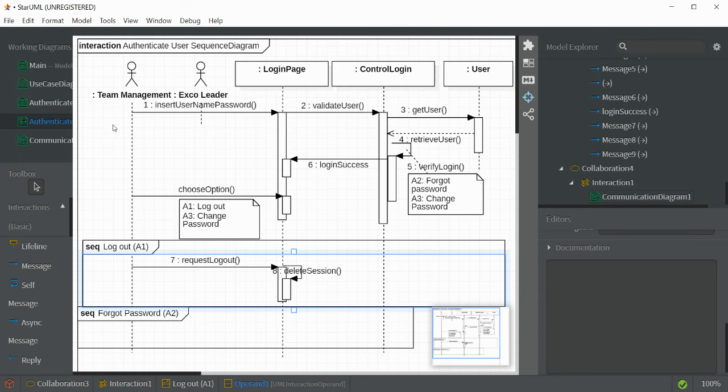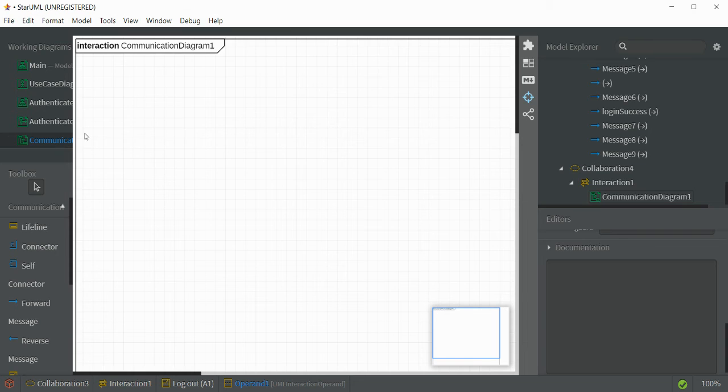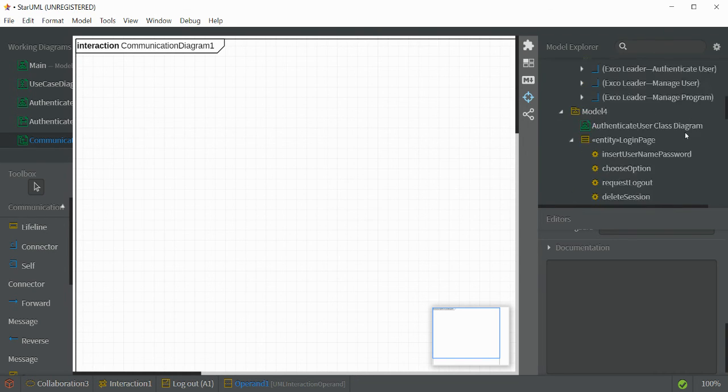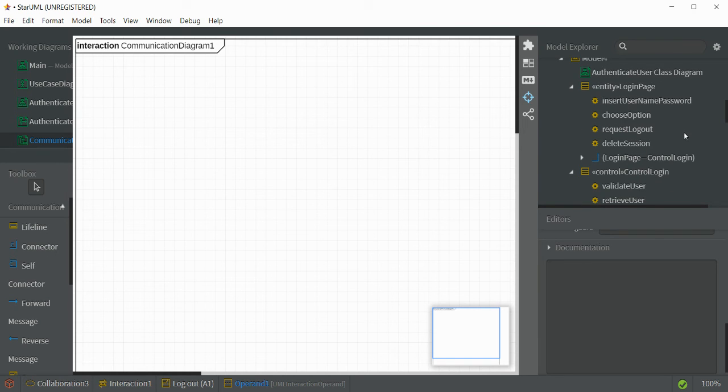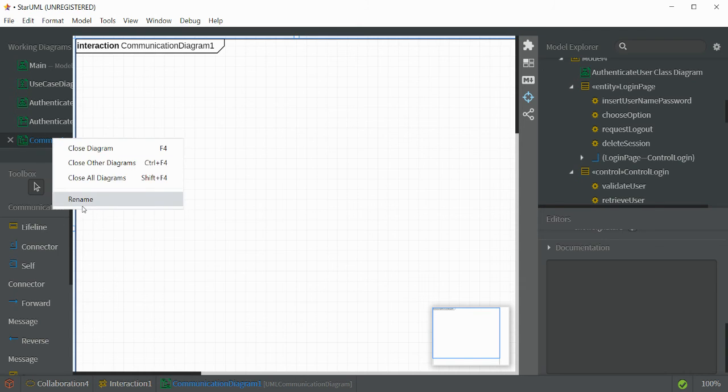The other one is the communication diagram. A communication diagram is also showing the messages between the objects, but it's not showing them in an ordering kind of manner. It is showing the messages being passed between the classes, the objects. How I can draw this is I can drag it from my, let me just rename it properly first.